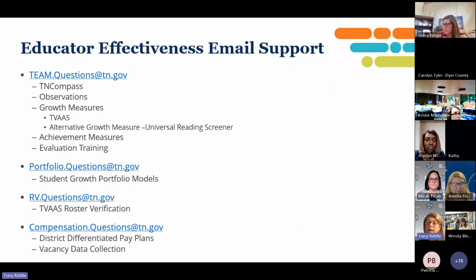These are the emails that our team supports, Team Questions. Most things around educator effectiveness will go to Team Questions. You see here any questions around TN Compass, observations, your growth and achievement measures, evaluation trainings. But if you have questions specific to portfolios, please send those to portfolio.questions@tn.gov. Our team also answers the RV questions and the compensation questions.